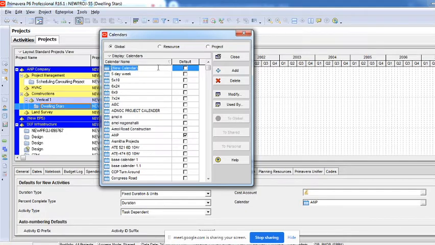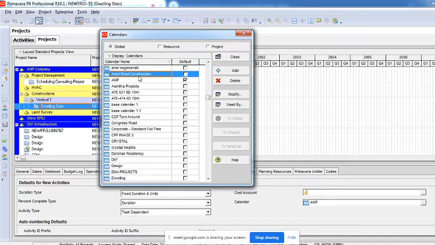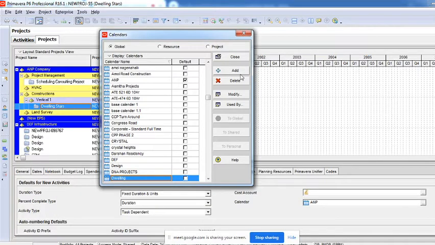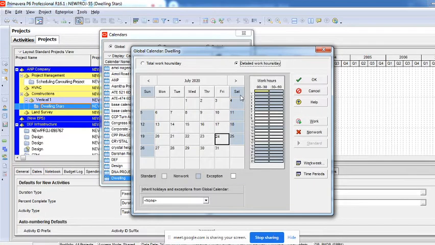So you can see I have created a calendar. I'm just giving it some name. I just gave it as dwelling, and it's here. I have just created a calendar, but I'm not sure what the working hours are, how many hours, which day is a holiday, and all those things. So to ensure all of that is properly done, I'll click on this modify to verify, and then I see that it's something different which I do not want.